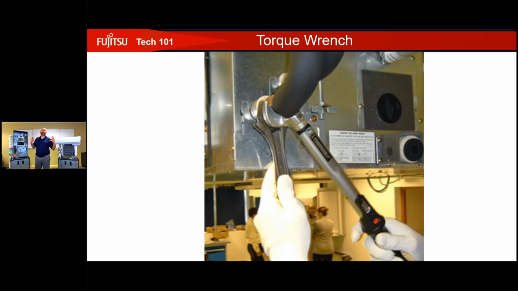Torque wrench. I get a lot of confused looks when I say you have to have a torque wrench to properly torque down our nuts.